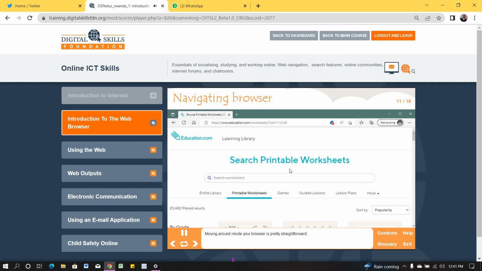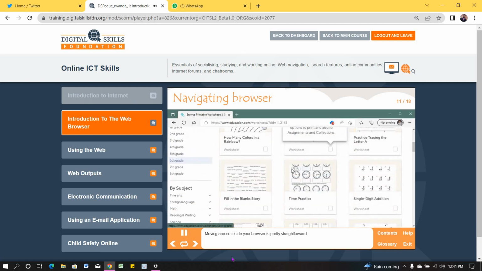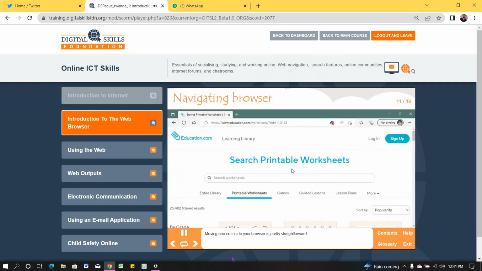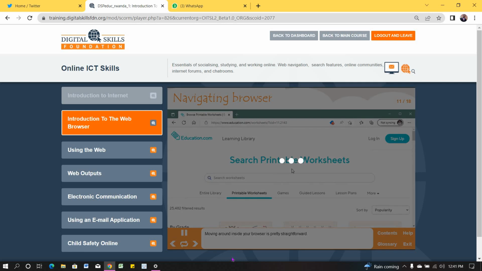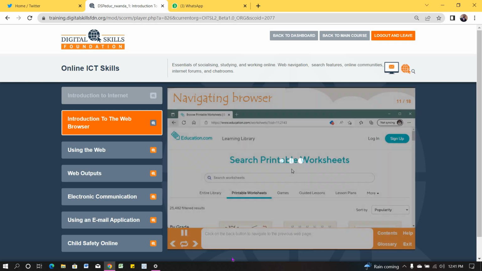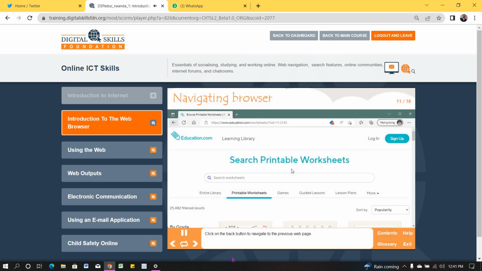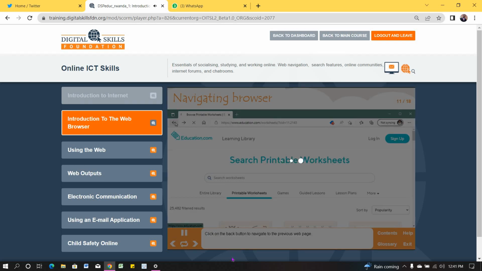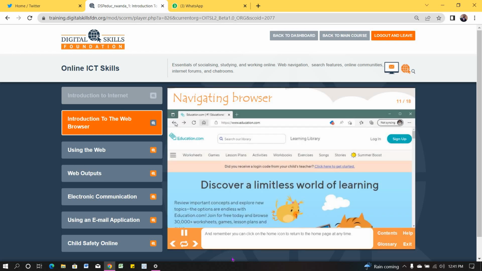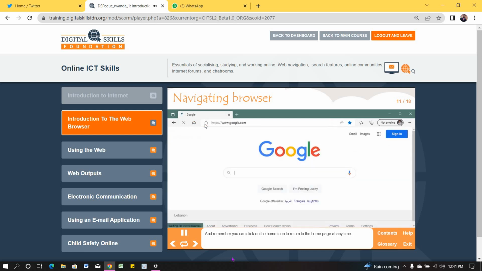Moving around inside your browser is pretty straightforward. Click on the Back button to navigate to the previous web page. And remember, you can click on the Home icon to return to the home page at any time.